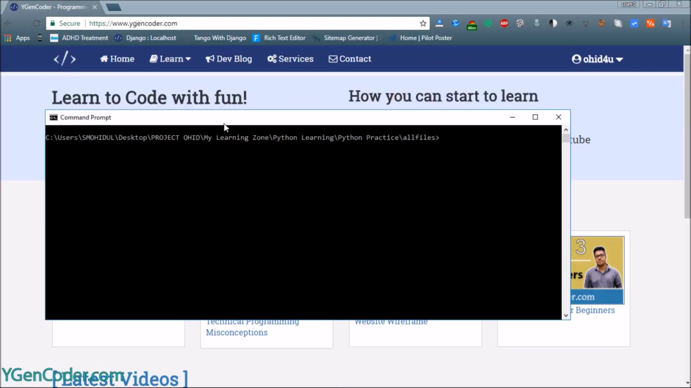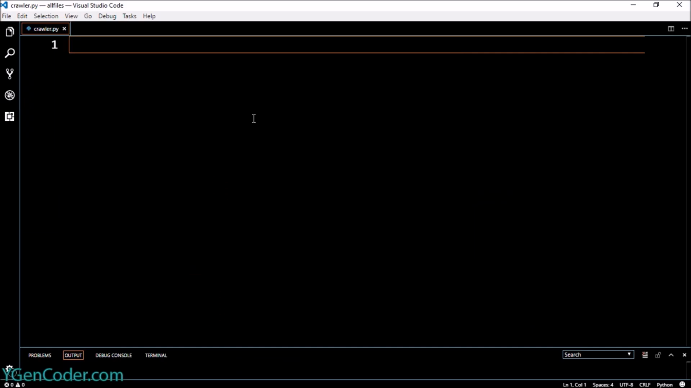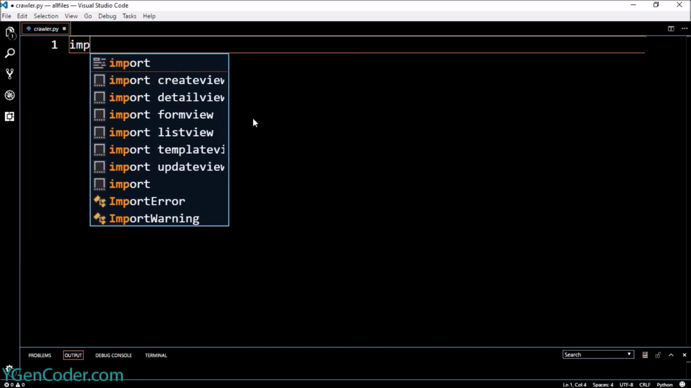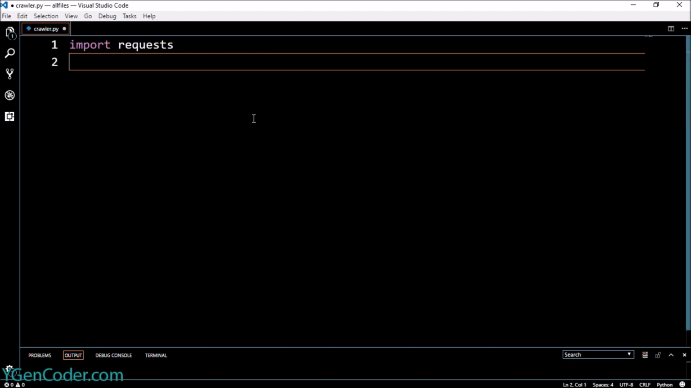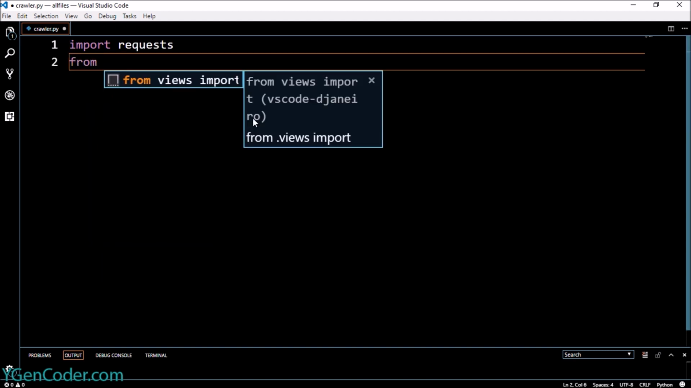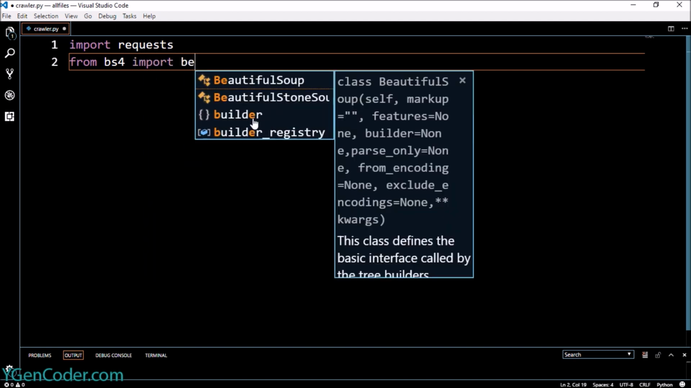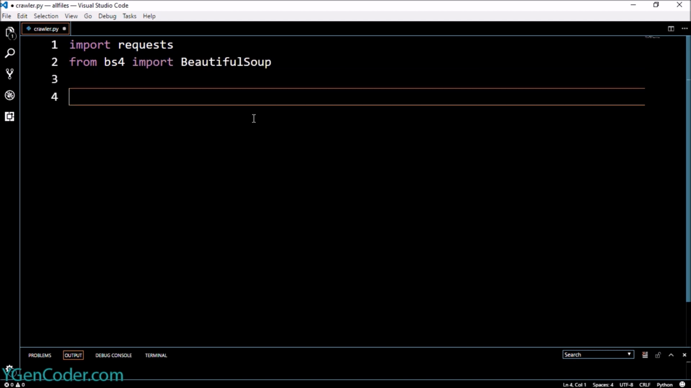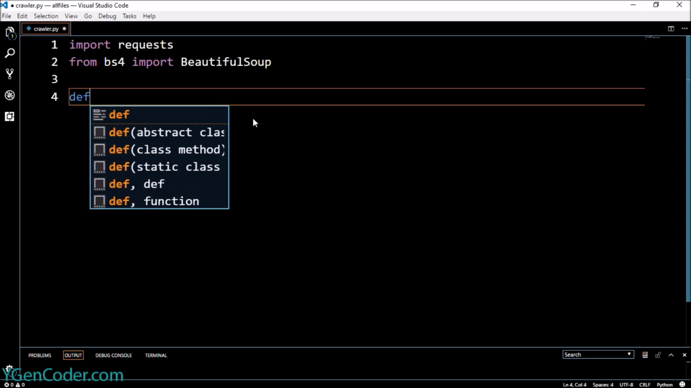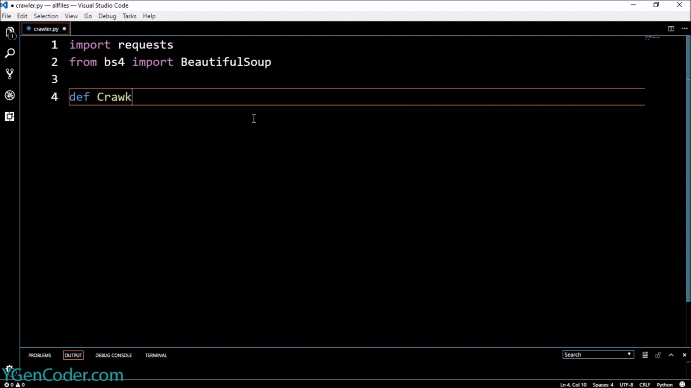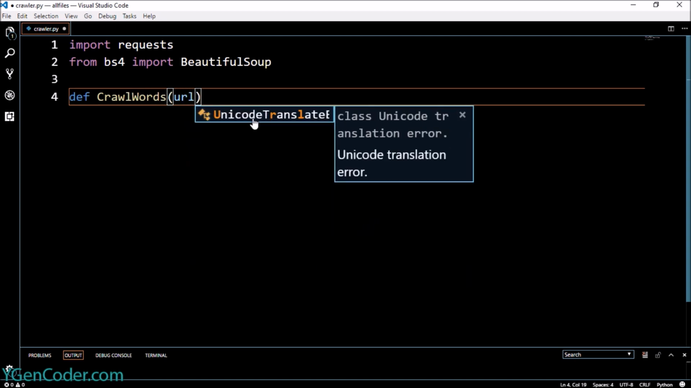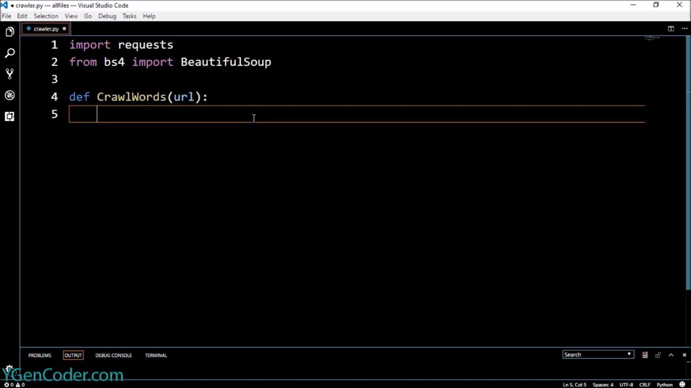We are going to go to the code editor, which is here, and we will import requests, and we will import the BeautifulSoup class also. And right now we are gonna create the function crawl words, and we will give a parameter which is this one.